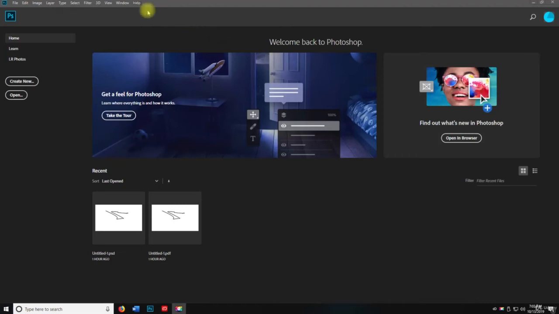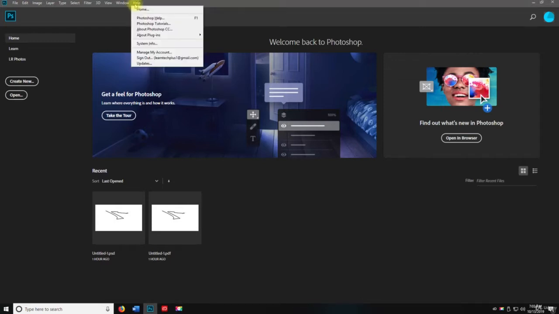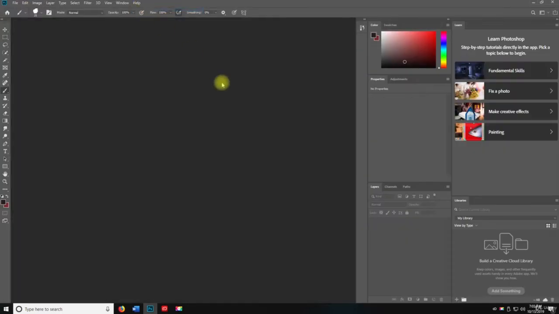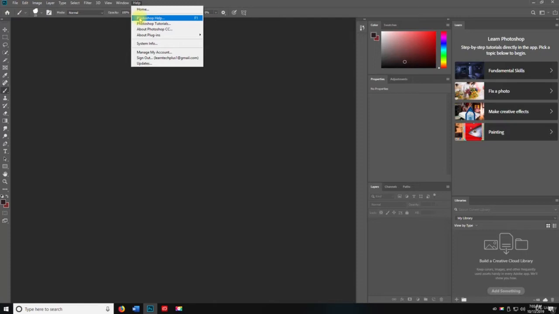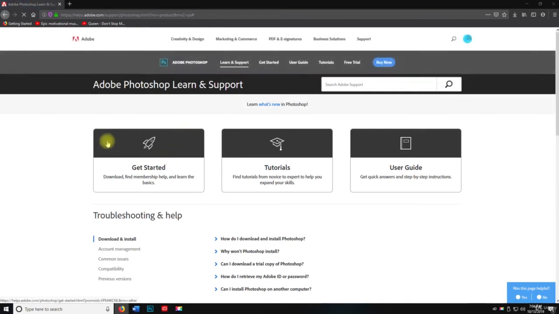So let's go to Photoshop, which I have open here, and let's click on the help menu, click on home. And what that does is that takes you to the inside of Photoshop like you have a project. Kind of cool. You can do Photoshop help, which will take you to a website.